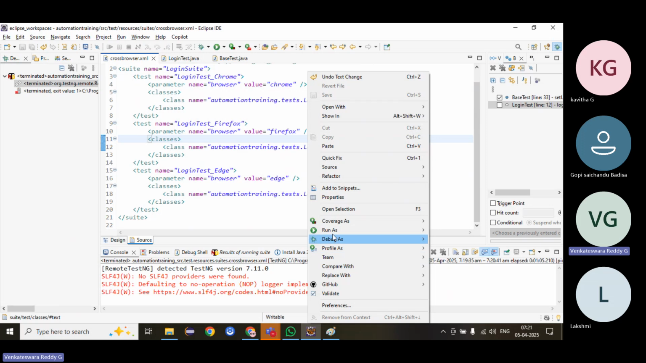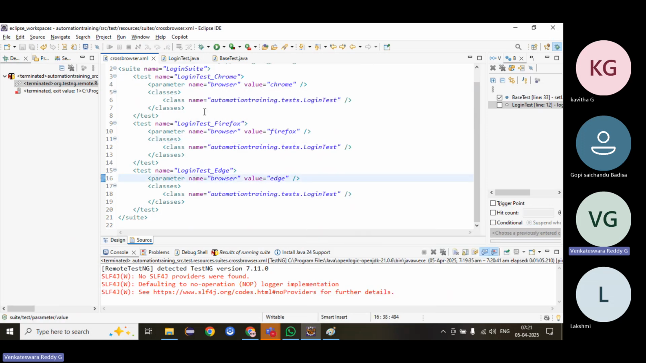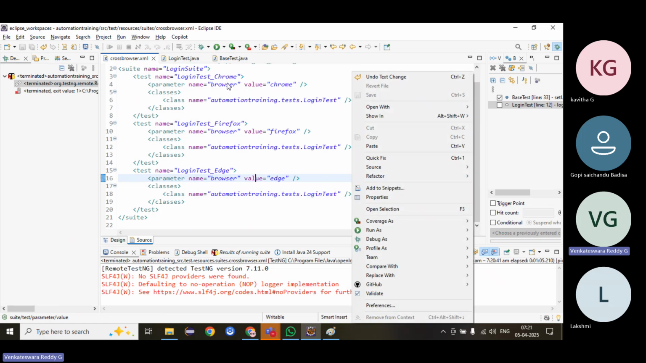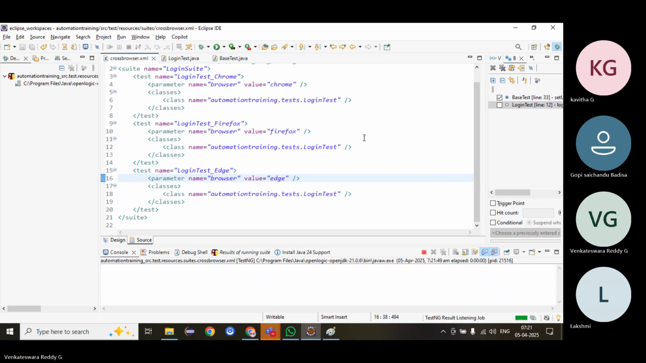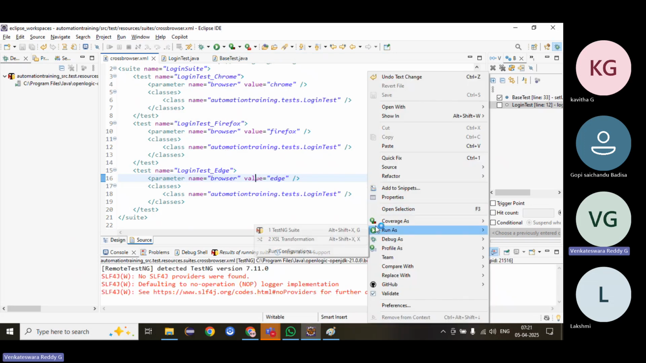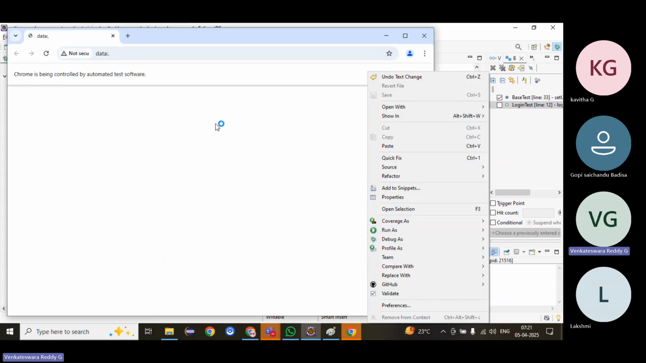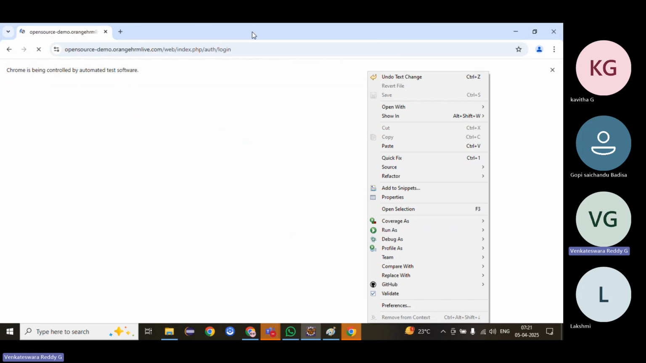Once it has been executed the first time, we no need to right click run as test execute every time. First time we have to execute it. Second time onwards, on top we have a run and debug, so we can run it directly. Here it will ask which suite file we want to run. Cross browser, just click on it. Only first time we right click run as test execute; second time onwards we can execute directly from the top.